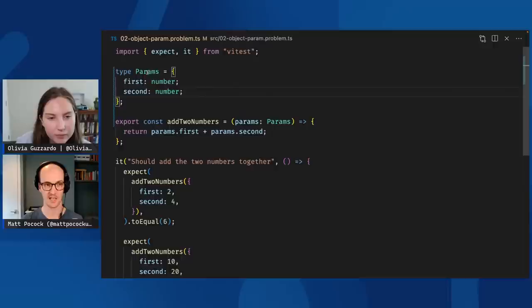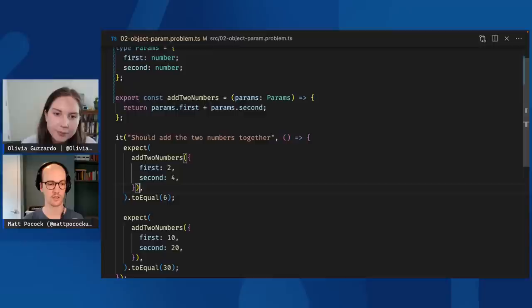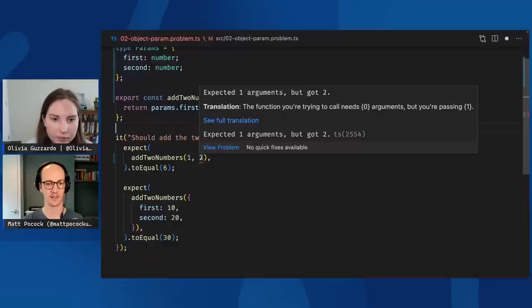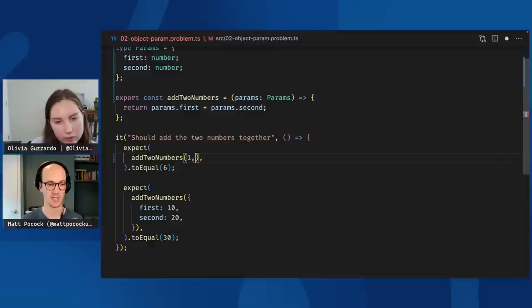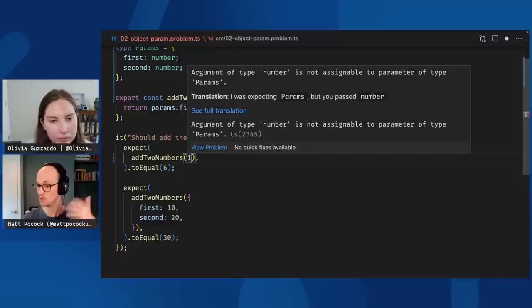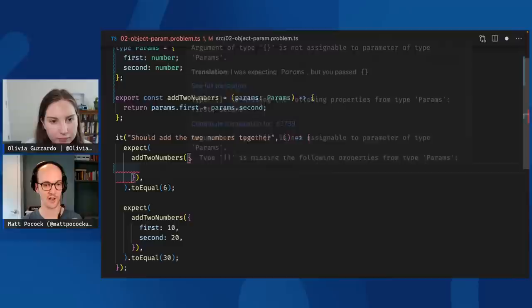That type there, type params with first and second, represents an object which we now must pass in here. So when we call add two numbers, if we try to call it like that, it gives us an error saying expected one argument but got two. That's because you can only pass an object into the first argument. If I just pass one number, it says type number is not assignable to parameter of type params. So it actually uses the name we've given it in the error, which is quite nice. And if I do add an object, it starts erroring again, saying type is missing the following properties from type params: first, second.